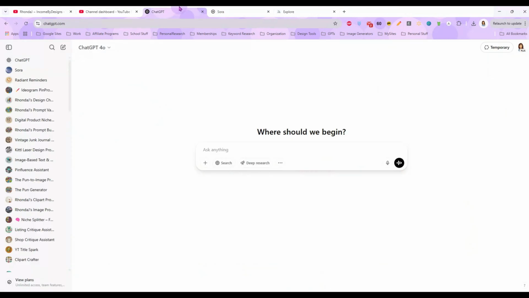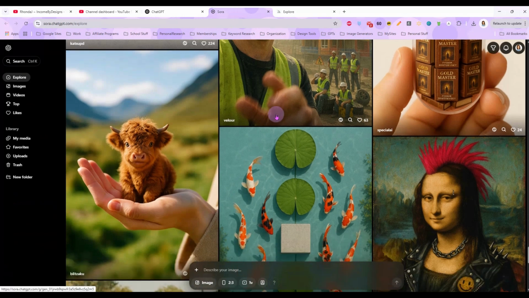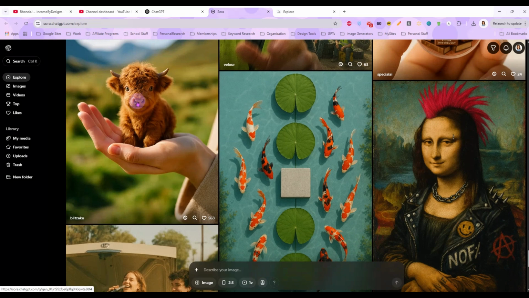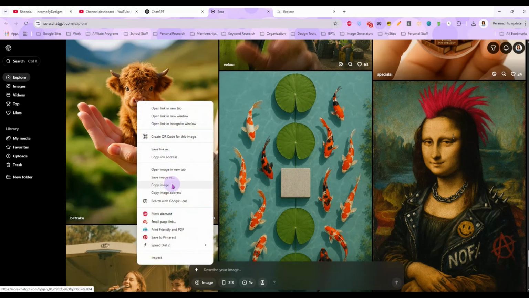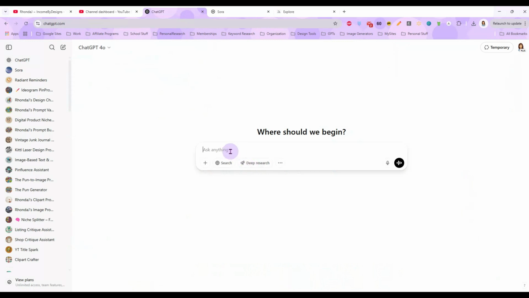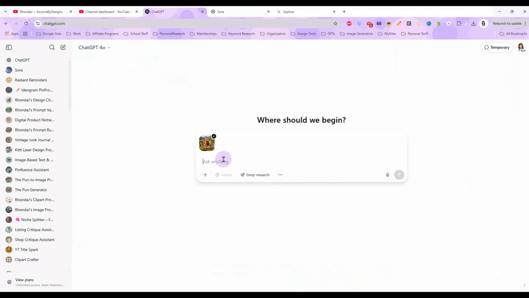All right. So we're just going to open one of these and I'm going to look at this cute little Highland cow sitting in the palm of her hand. That could be a really funny or really cute t-shirt design. So I'm just going to grab that image. I just copied it and I'm going to paste it right in here to ChatGPT.